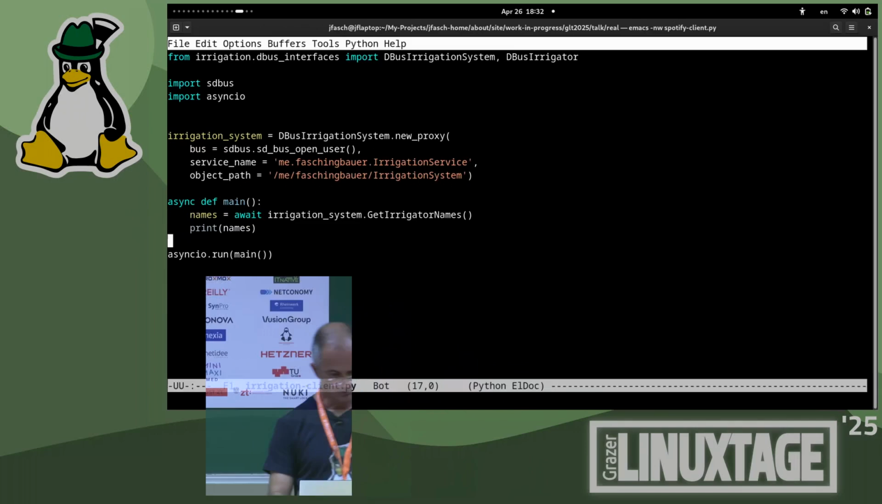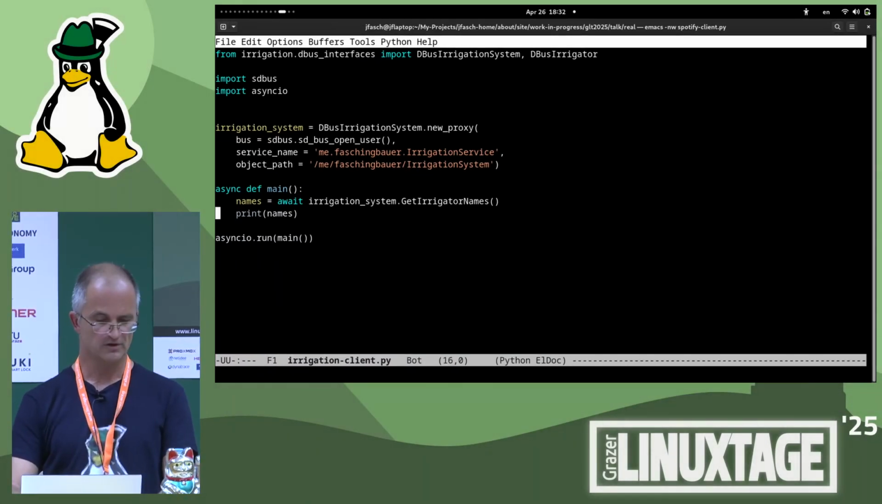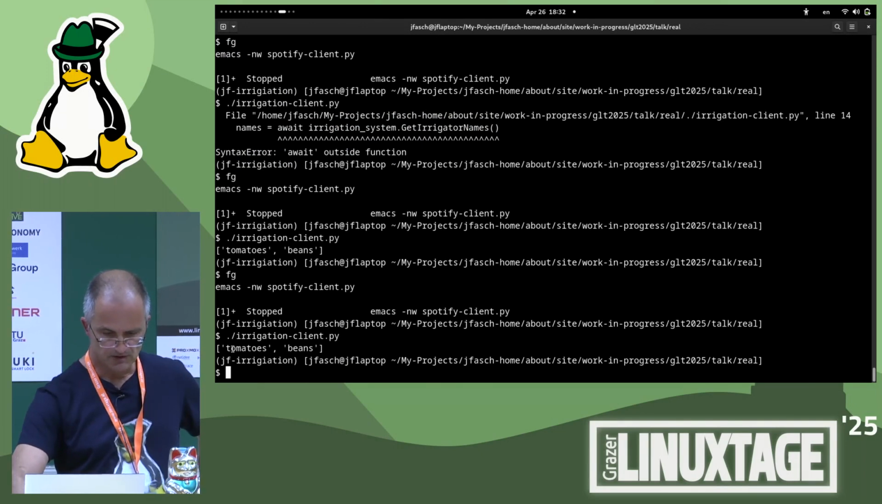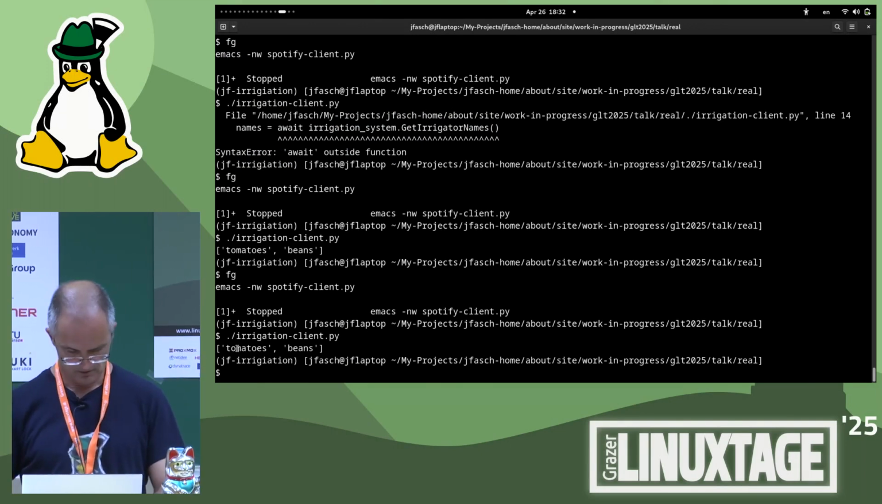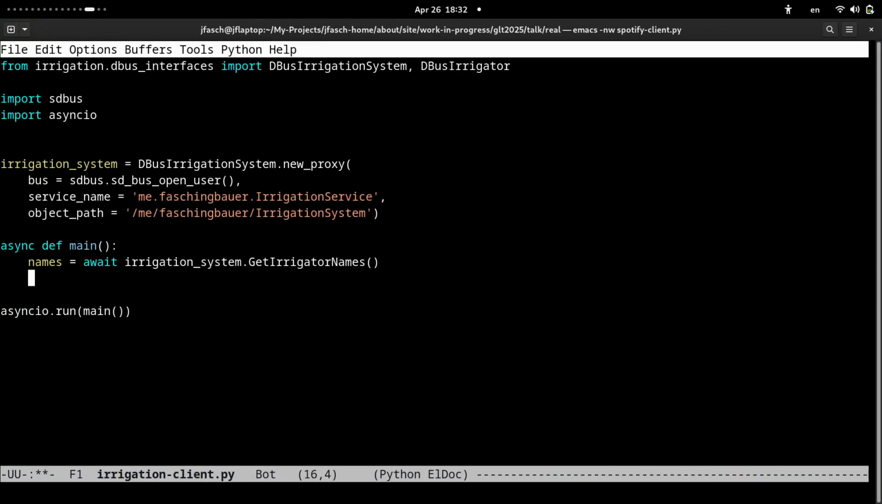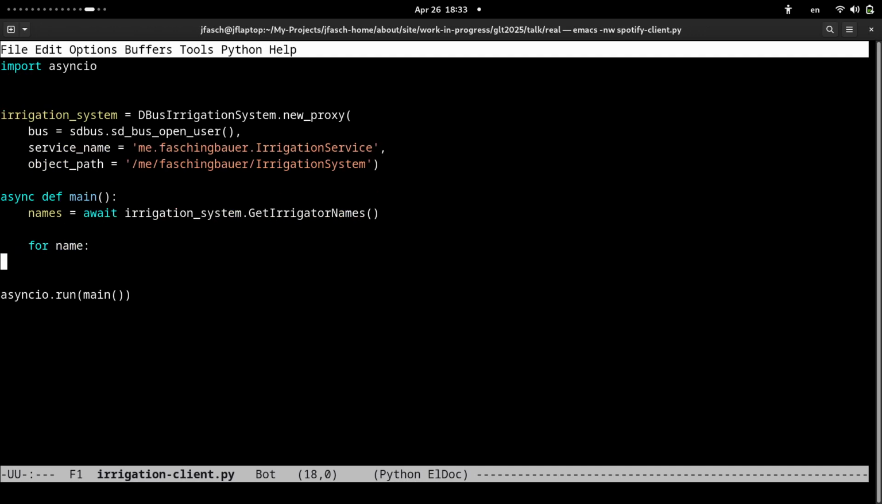Yeah. What about the irrigators? I don't call this client to see the names of the plants that I water, but I want to do something with the names. Much like the irrigation system, I want to instantiate proxies for each irrigator for switches and sensors. So let me do that.